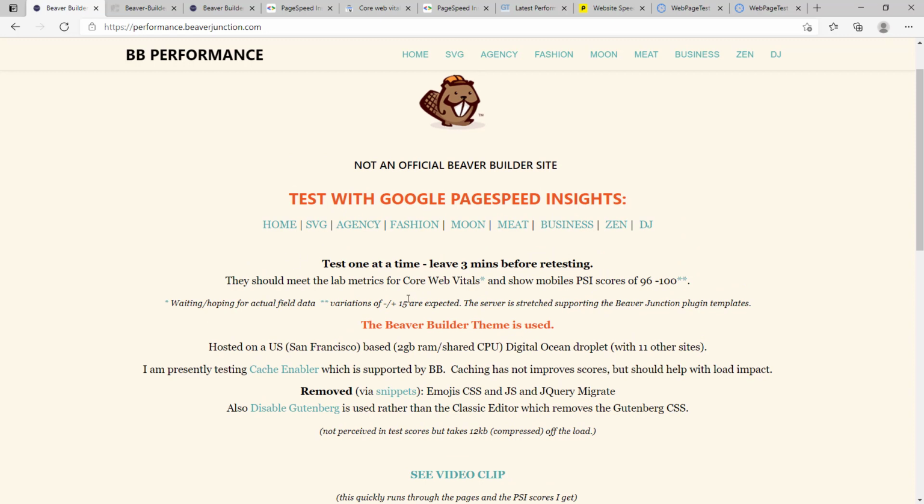Generally, while I've been testing, and that's before I'd added caching to this site, and I also had some plugins in the back end, I was getting top scores of generally 98 to 100 consistently. So I'm expecting you should get something like 96 to 100, but there are a number of caveats with this. Also, you should be meeting the lab metrics, at least for Core Web Vitals.